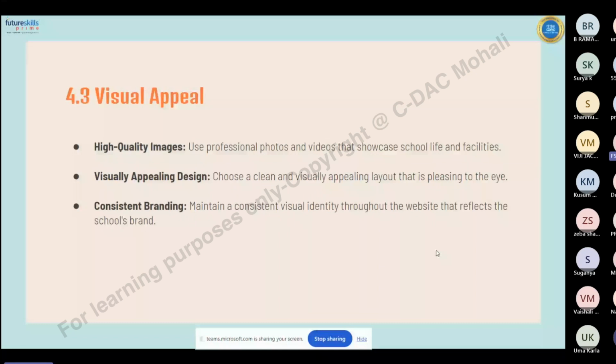Next is visual appeal. If you are a developer, or if you have development knowledge and you are creating a website from scratch, then you have to use high quality images in your website, and you have to create the theme or a template for your website in such a way that it looks clean and pretty.